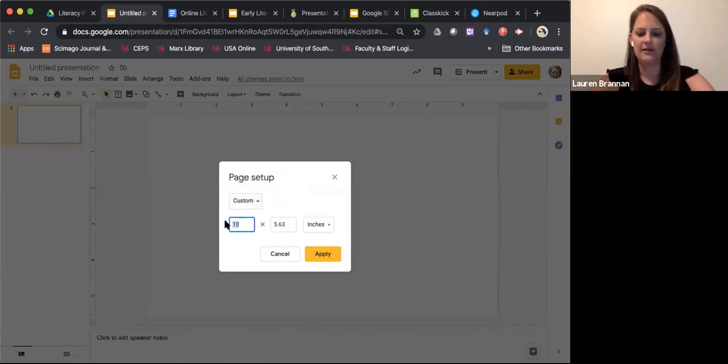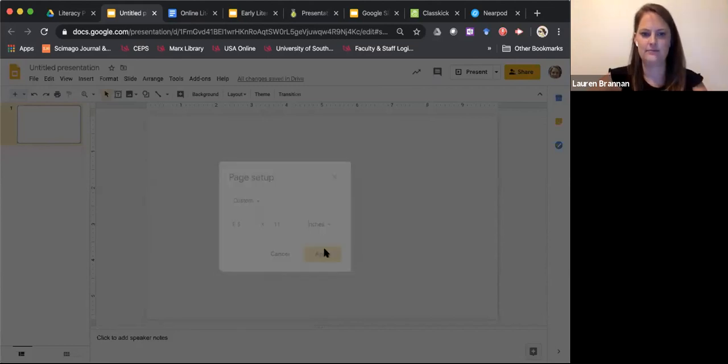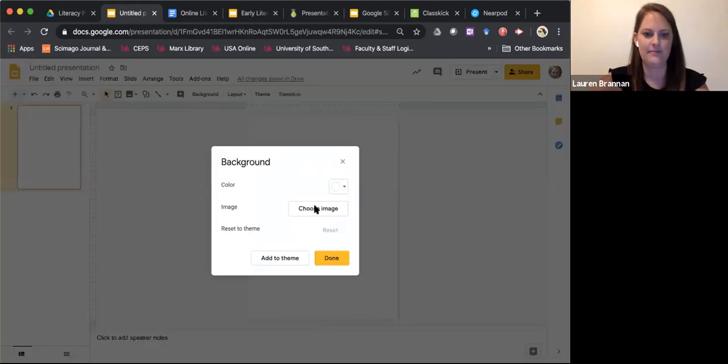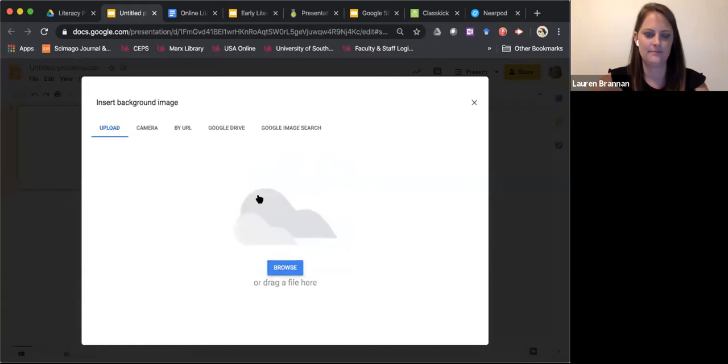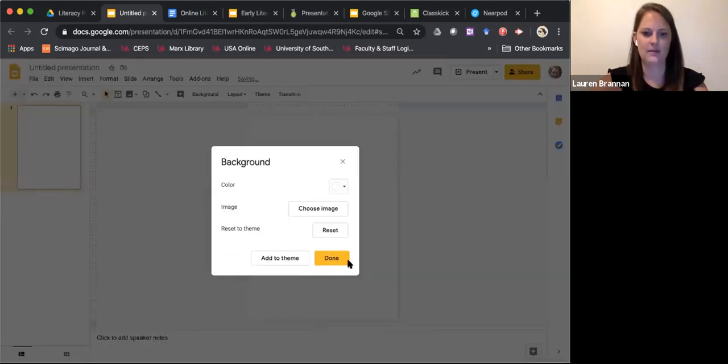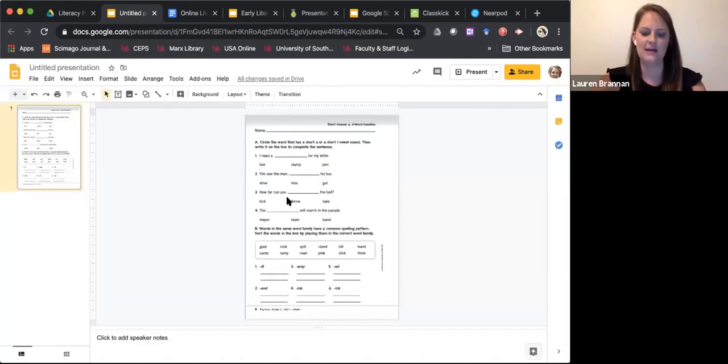And we're going to do our regular 8.5 by 11. All right. And then we're going to add our worksheet as the background, similar to what we did in our last activity, so that the students can't move it. Okay, so here we have our worksheet, and it's not distorted or anything because it fits perfectly.